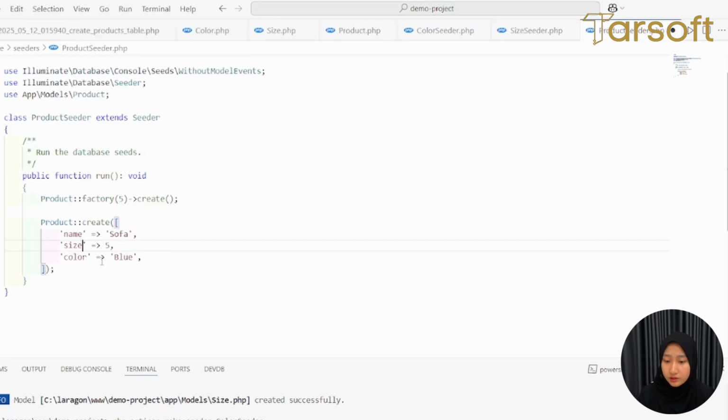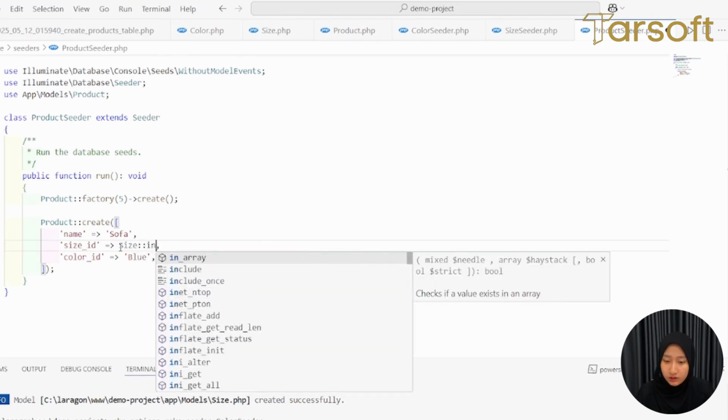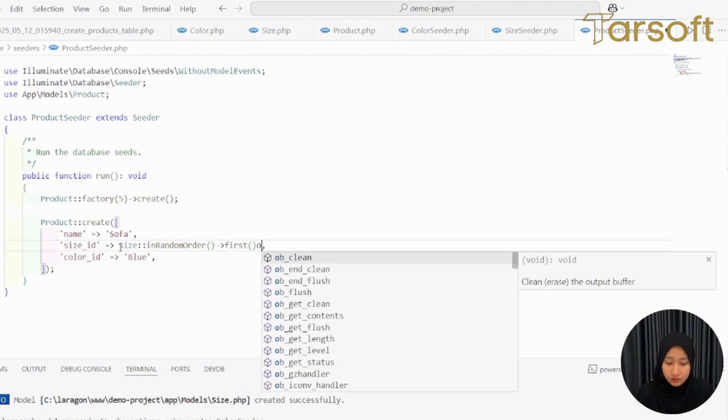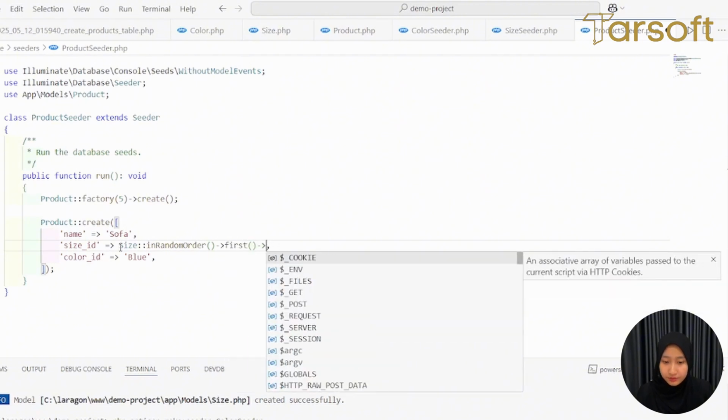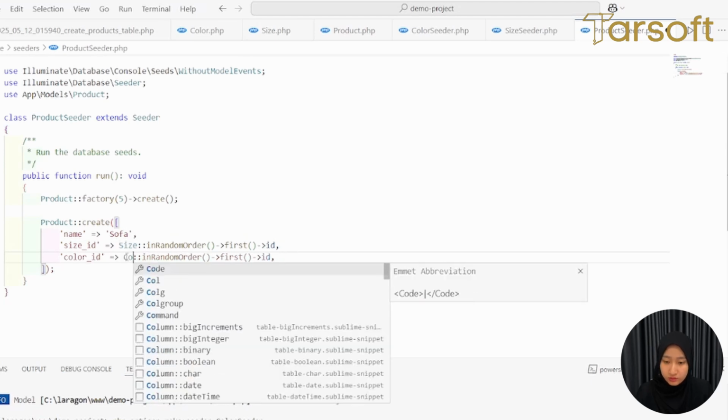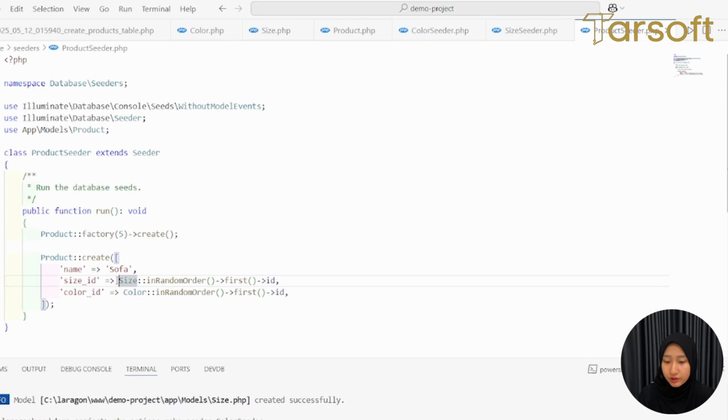Now in product seeder, we are going to change size to size ID and color to color ID. And in here, we are going to type in size in random order first, then ID. Do the same for color. Like always, since you mentioned the models, you are going to import the model.